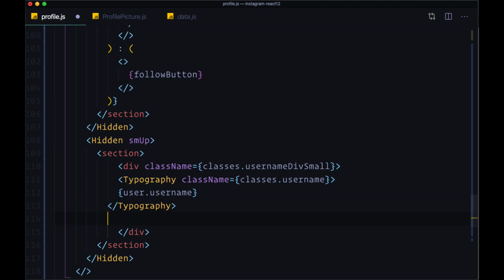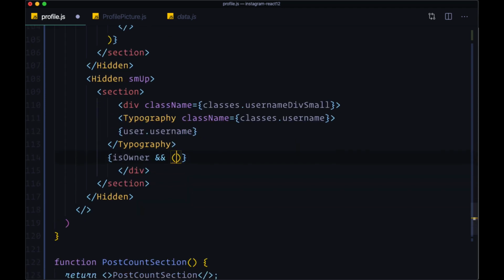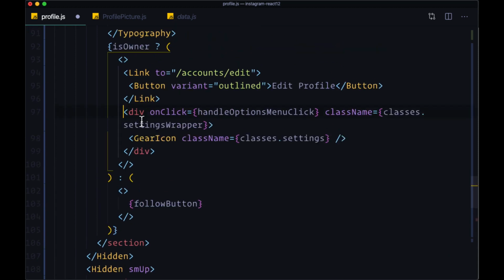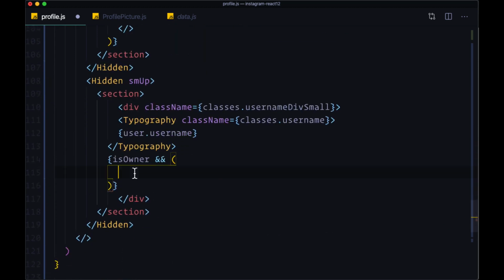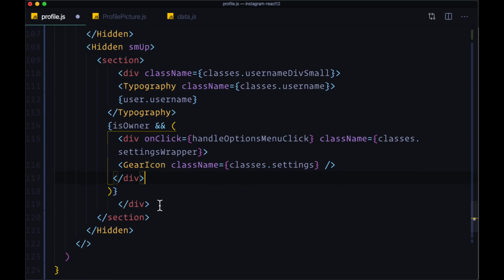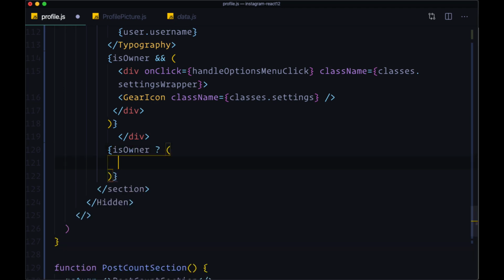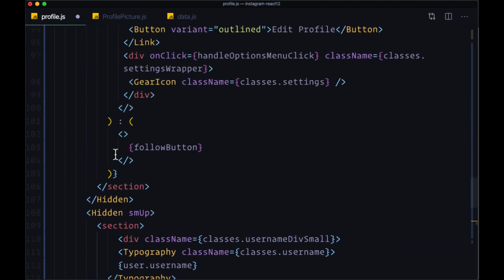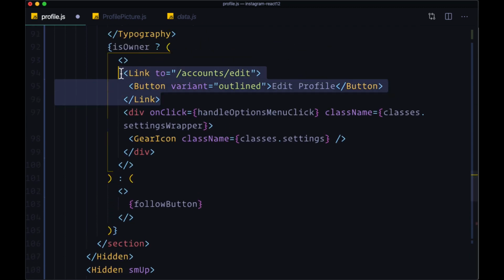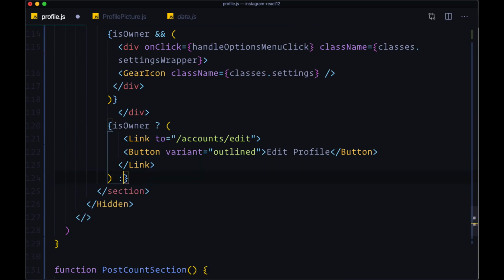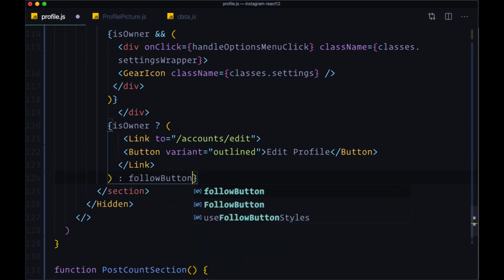And then underneath, typography will have a conditional. Now this will be an AND conditional. If we're the owner, then we're going to show our div. That includes our gear icon, so we'll just copy that. And after the closing div tag, the second closing div tag, we're going to add a ternary with isOwner. So if that's true, then we'll include our link. So we'll copy our link from above and insert it there. Otherwise, we'll return our follow button.